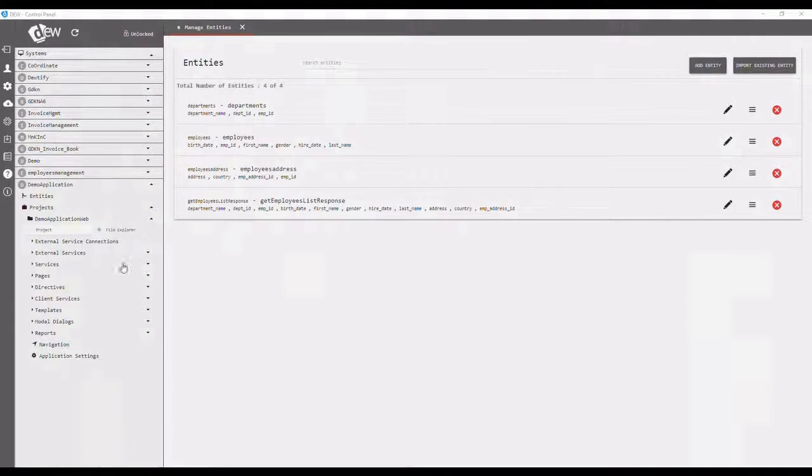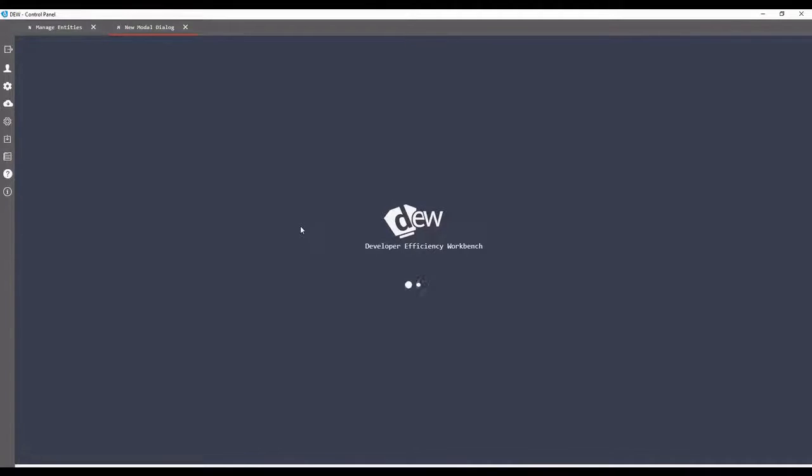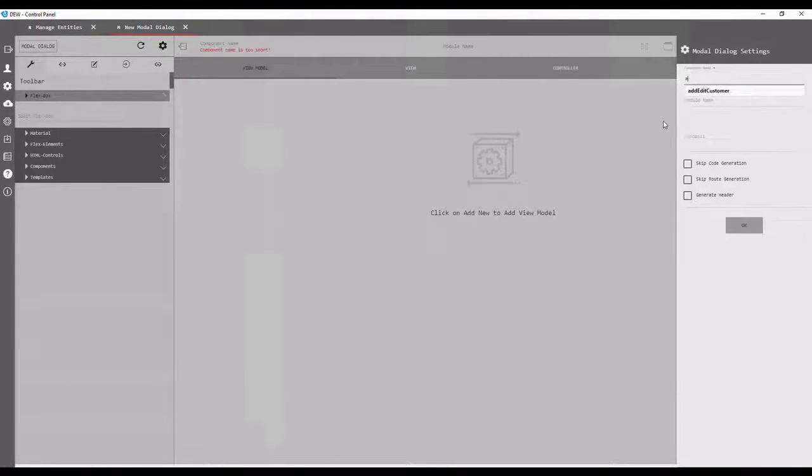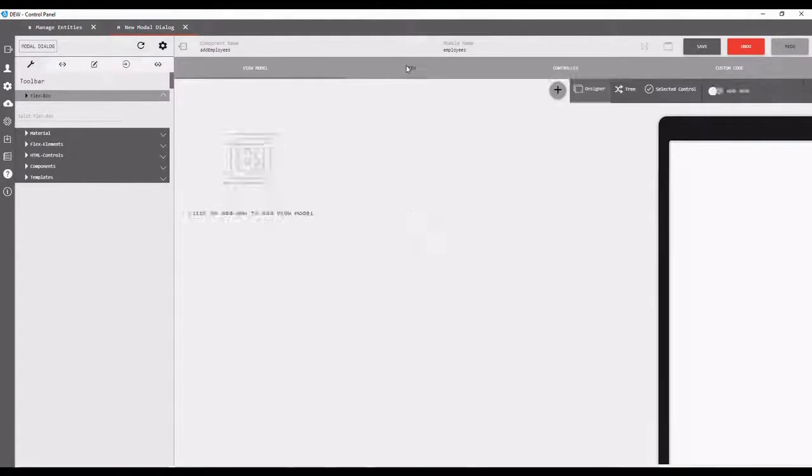Now it's time to create a modal dialog for a button. For that, right-click on Modal Dialog, click on Add Modal Dialog. Give the modal dialog and module name whatever you want. I just give modal dialog name as add edit employees and module name as employees. Click on OK. Here click on View.